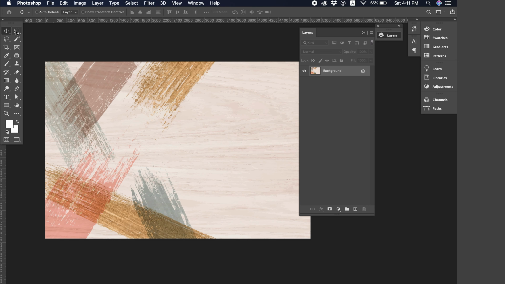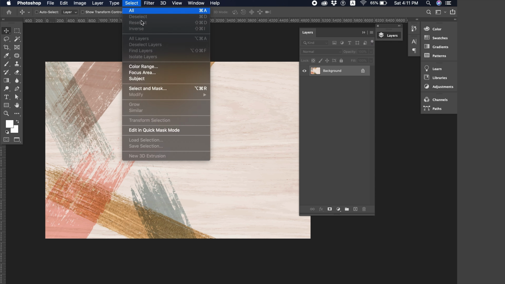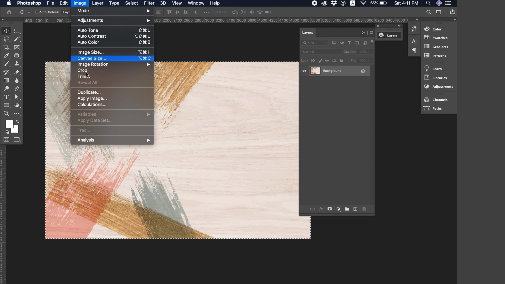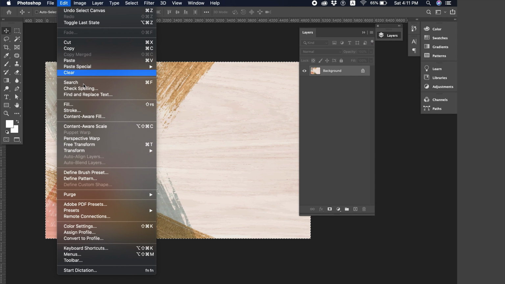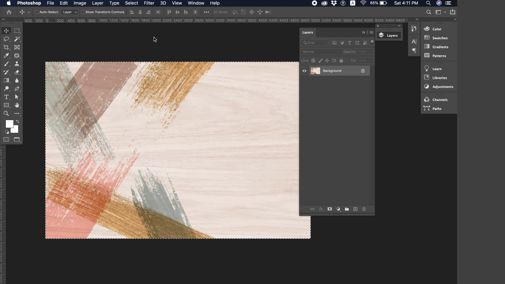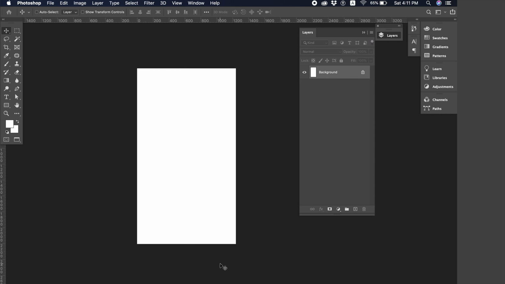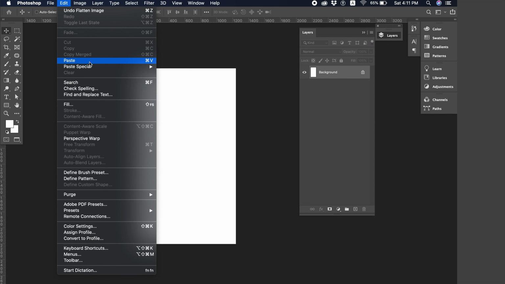Now you can select it first from here, from Select, then go to All and copy it with Command+C, or Control+C for those using Windows devices, or you can go to Edit from here. There's something called Copy. Then I go back to my file from the Window menu, the one I had open, which is still named Untitled 1. And then you paste the image you want.